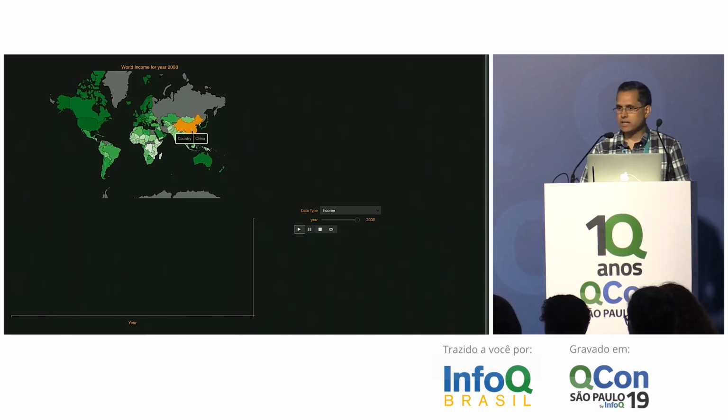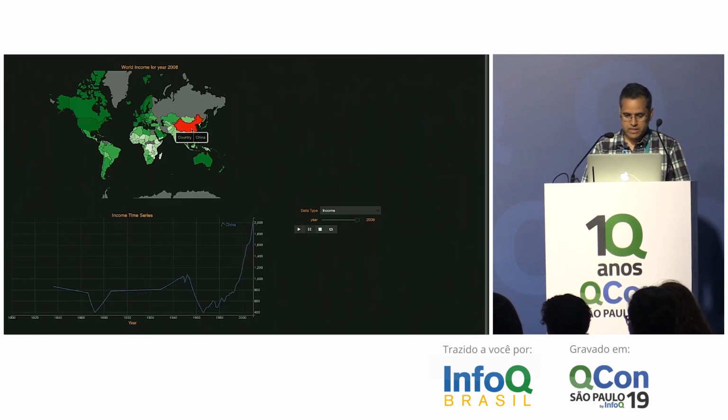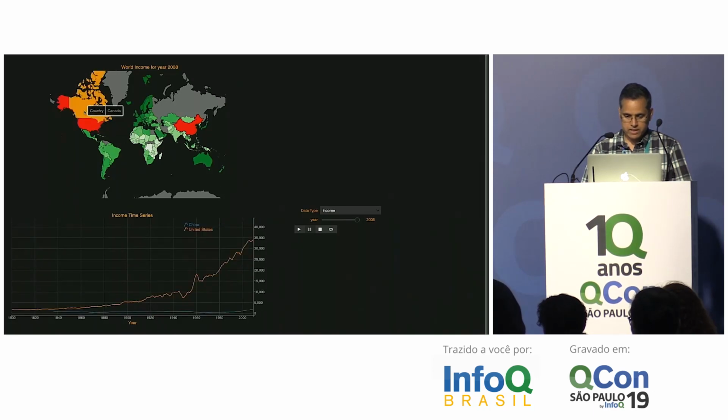And one more nice thing about bqplot is that you can select countries, and you can register callbacks on the selected attribute. For example, here I want to look at the time series of China income from 1800 to 2008, and we clearly see that after the 1980s it just shot up like anything. And we can look at different countries and compare them. We can look at Brazil.